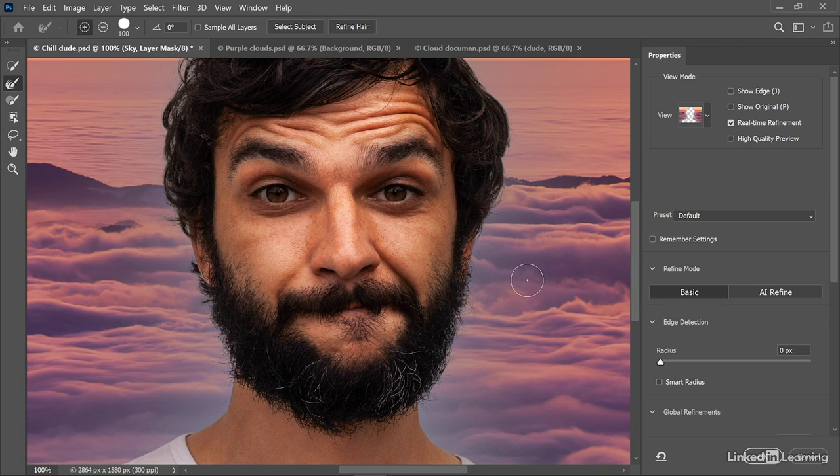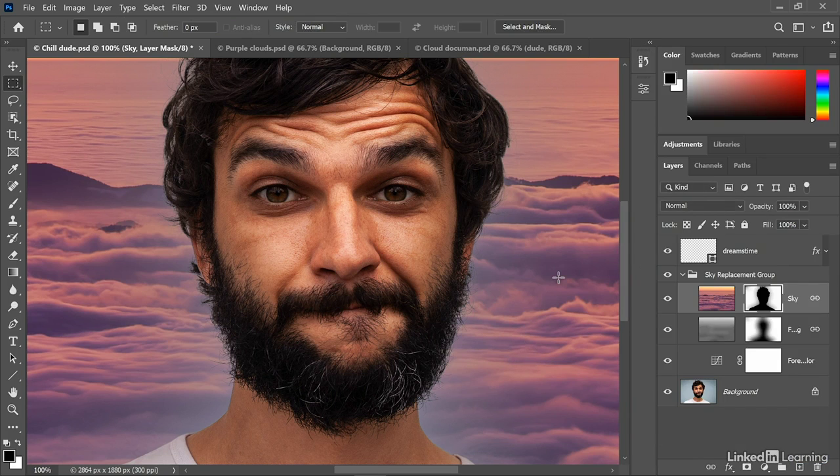And that's because I'm working on the mask for the sky layer. That means that the Select and Mask workspace cannot see this guy's hair. And so what we need to do is cancel out and take a brand new approach, as I'll demonstrate starting in the next movie.